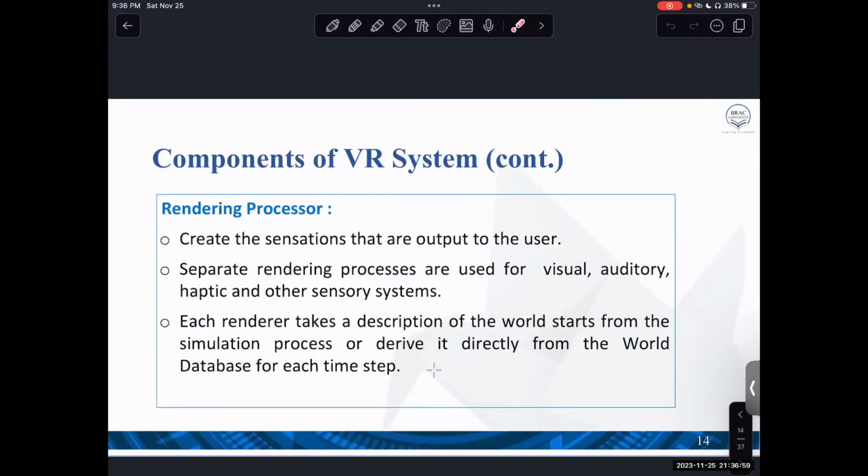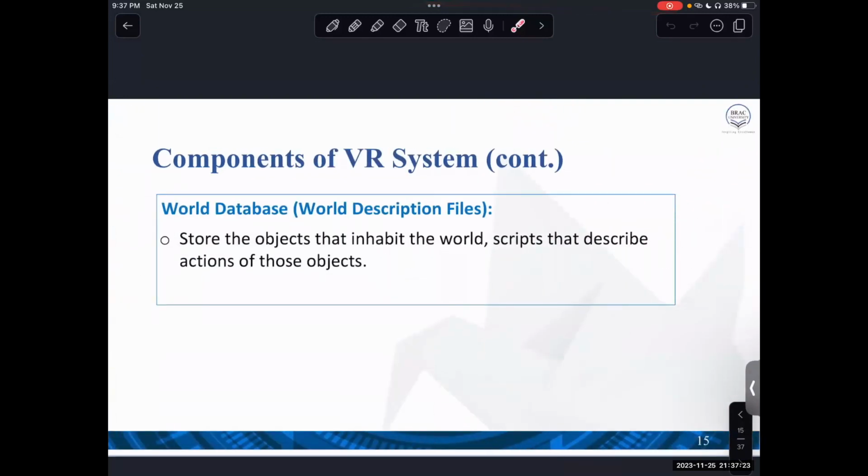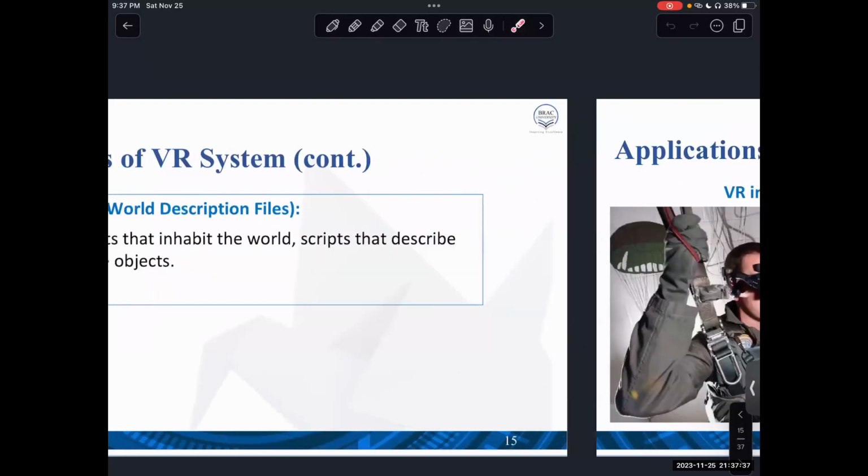And also the rendering process gives you the senses, not the 5 senses, but the 4 senses, and it can also derive from the world database that we already showed. So everything we do, it tries to search the things in the world database and store it and simulate from there. As I told you, it has all the objects and actions of those objects stored in it so that it can interact with the world and make it look similar as 3D.